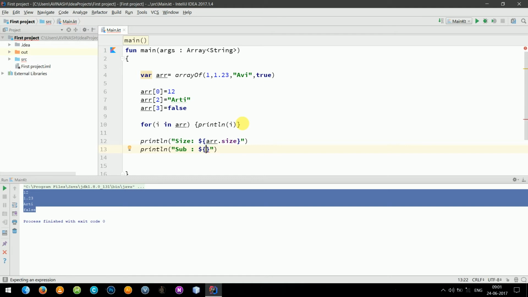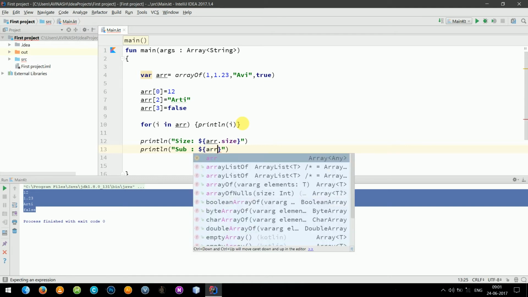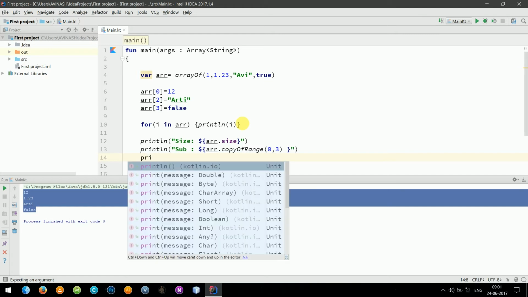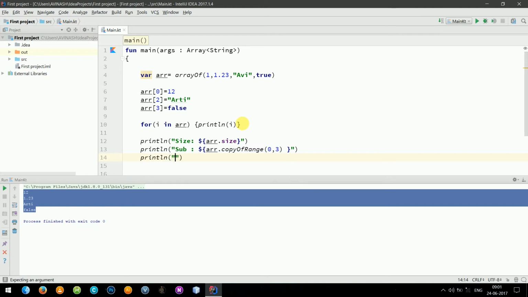Of my array, so I will write arr dot copy of range, let's say from 0 to 3. Now let's see whether any value is there or not. Println, let's say, are these there or not?